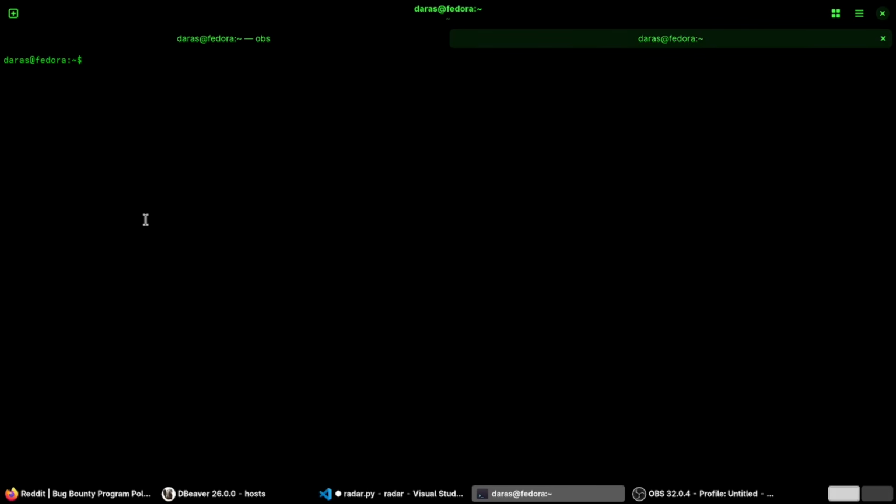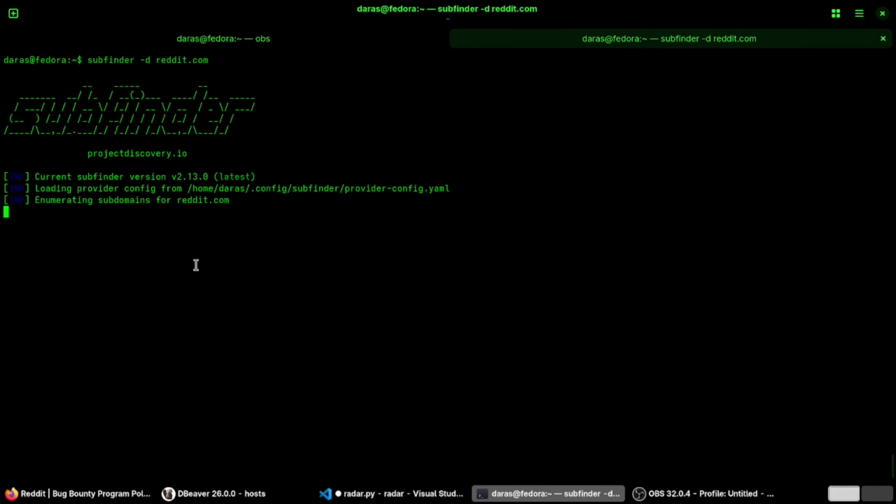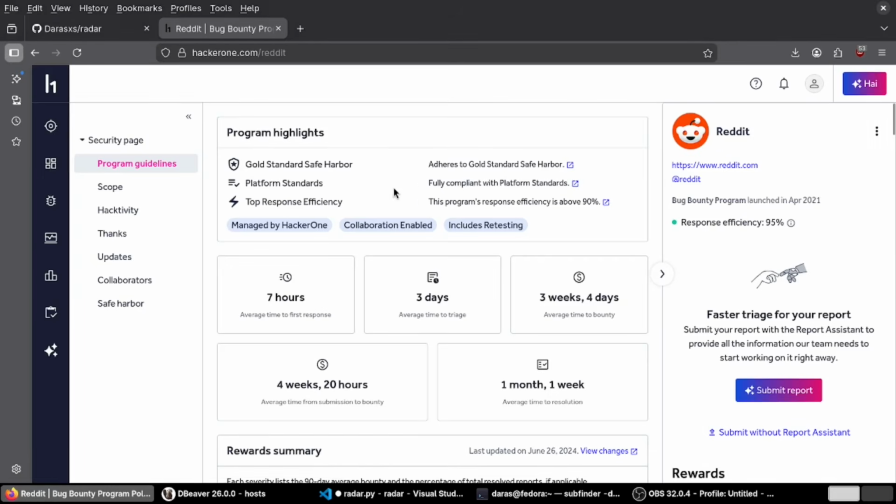Imagine you want to hack a website like reddit.com. Well, legally of course, for example for a bug bounty program. First we run Subfinder against it to do the recon and see how many subdomains we have for Reddit. In the meantime I will show you the program for Reddit on HackerOne because it will take a moment.